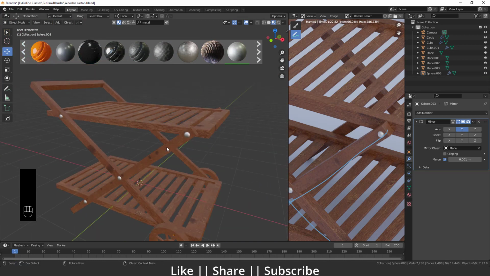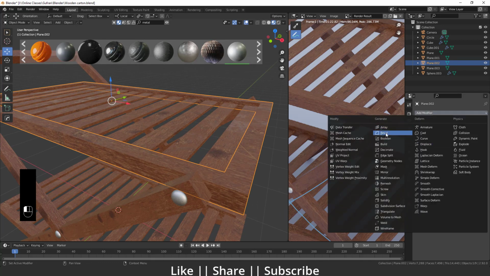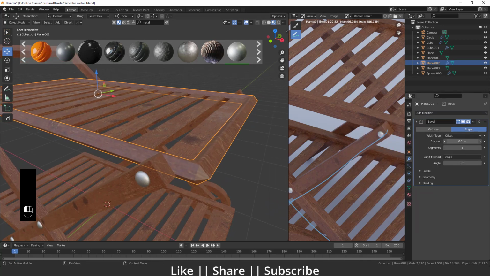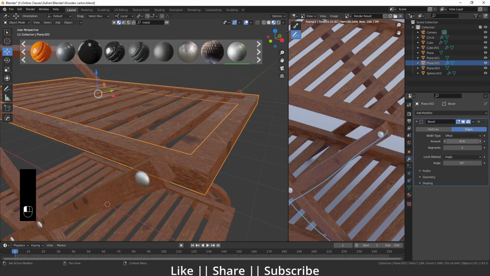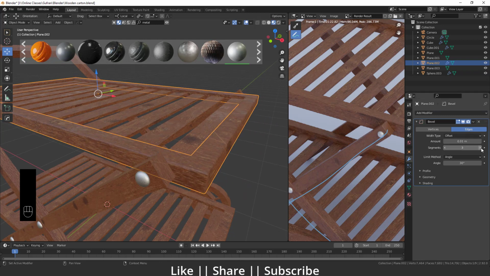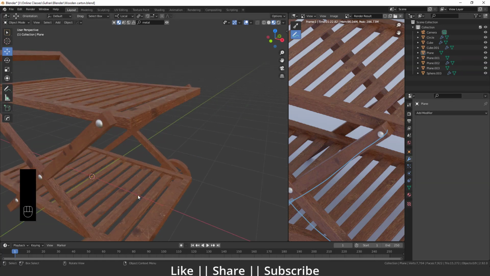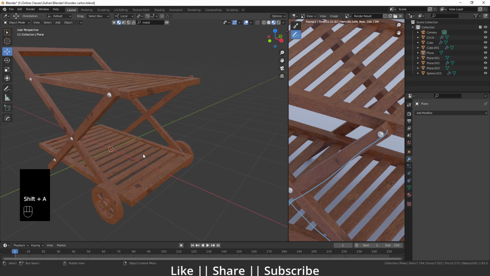One more thing we have to do is add the bevel modifier to our model. Here you can see I'm going to decrease the amount a little, something like that. I think I should keep it at 1 and increase the number of segments. I think that looks fine. We'll add the same bevel modifier to our other objects as well, so I'm going to skip this process.